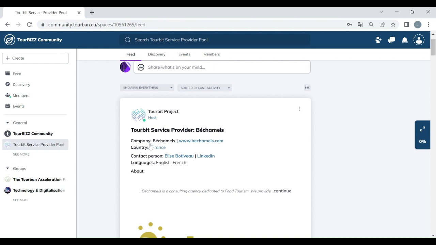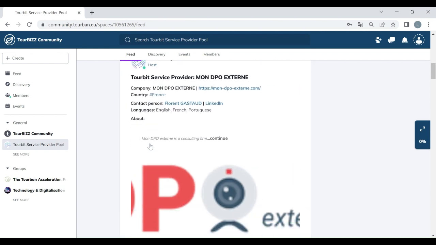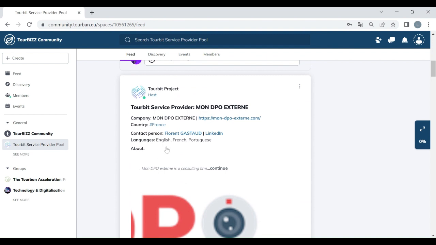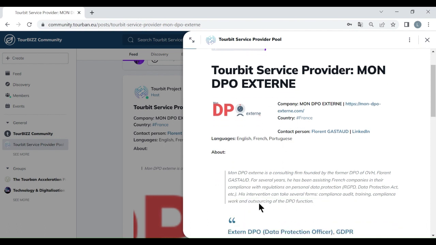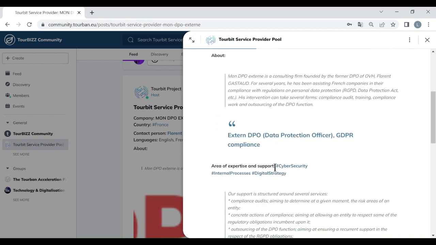As it might be difficult to find the right service provider just by scrolling through the different profiles that we have posted, what we have done is to categorize them and to organize them according to different criteria. For example, relating to their country of origin or to the different services they are offering. If you click on this profile here, you will be able to find specific information relating to this provider, and you will see here that this provider offers services related to cybersecurity, to improving internal processes, and to digital strategy.